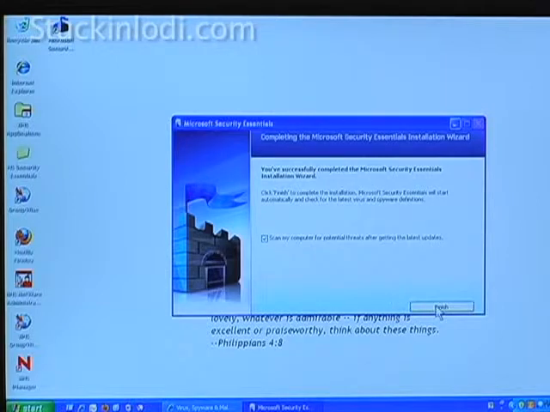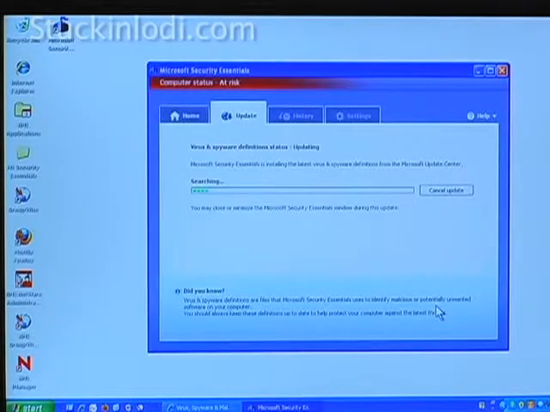Go ahead and click the Finish button, and it'll go out to the Microsoft website and download the latest definition files to make sure that all of the latest viruses and potentially unwanted software are removed from your computer. Again, it'll take a couple minutes for this update to take place. Once it does, we'll come back and talk a little bit about how you can set it up to scan your machine.